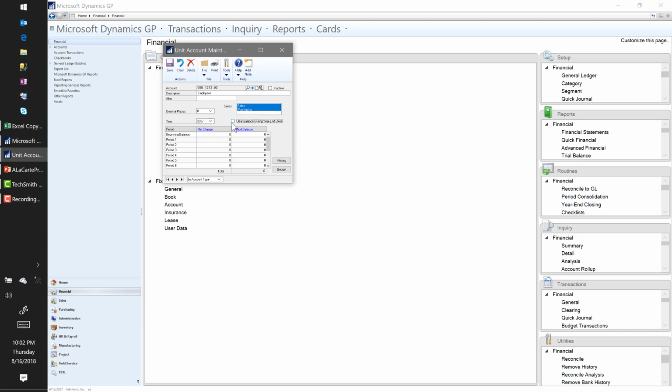One thing I might want to consider is at the year-end close process, do I want the counter to restart or do I want it to basically roll forward? If I select this clear balance, it's going to restart, so that might make sense if I'm doing something like quantity sold. If my unit account represents some sort of quantity sold, I might want this to clear out and restart year over year. But I'm doing an employee count here, so I'm just going to leave that option deselected. And then it just kind of shows you your balances, which we don't have any. It's a new account. And we'll close out.